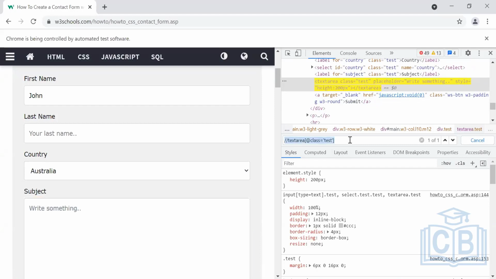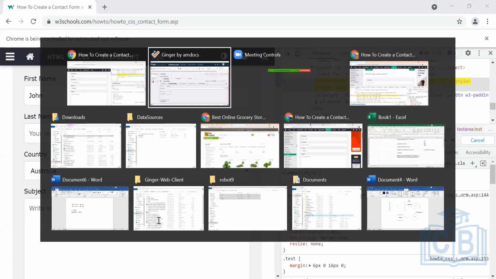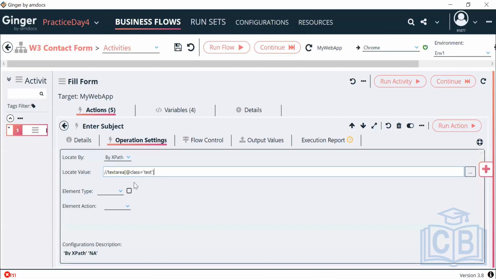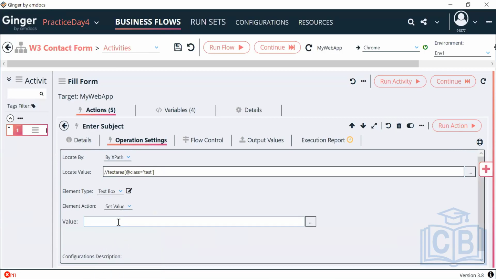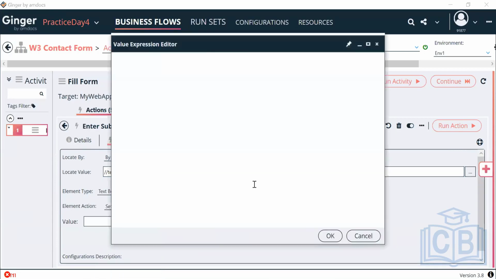So I'm using this XPath text area for subject one. You can use anyone if you want. It should be valid XPath. And this is again a text box. So I will set the value of the subject.